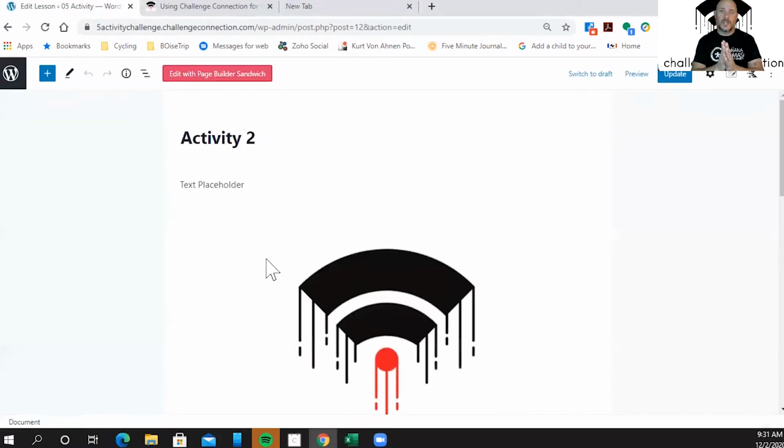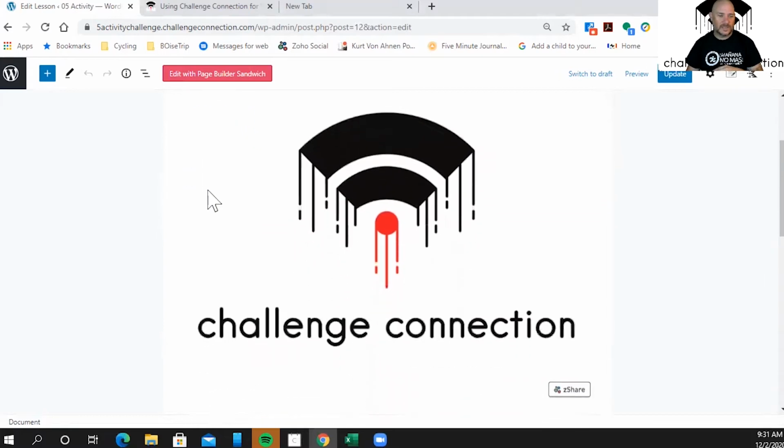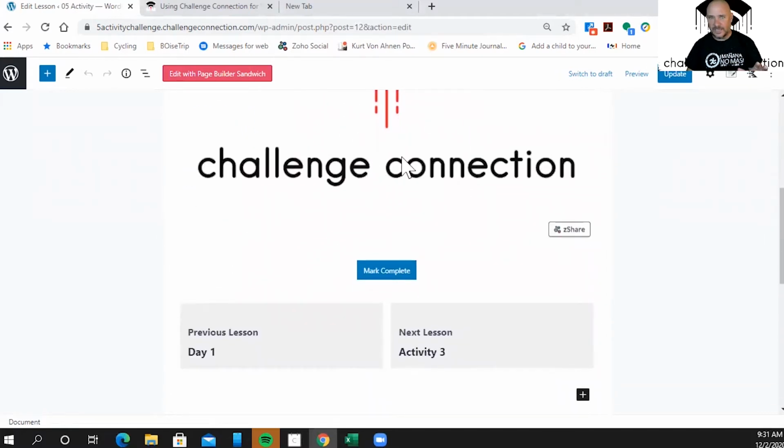There are different ways to get to this. If you aren't comfortable working in the back end of your website, you can go right to the front end, go to your course, go to activity 2 and hit edit lesson again. That'll take you right back down to that same screen. We haven't altered this one yet, so it still says activity 2 instead of day 2. We didn't put anything over our text holder. We didn't change out the challenge connection logo.